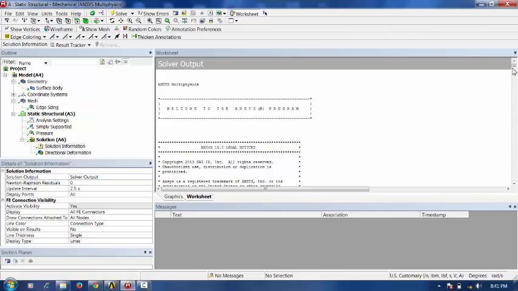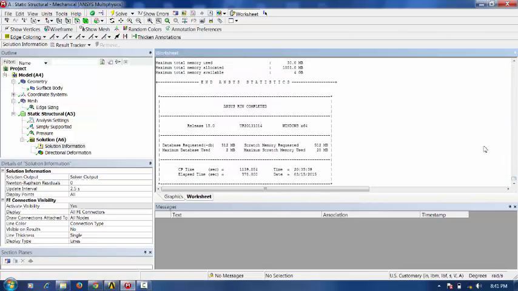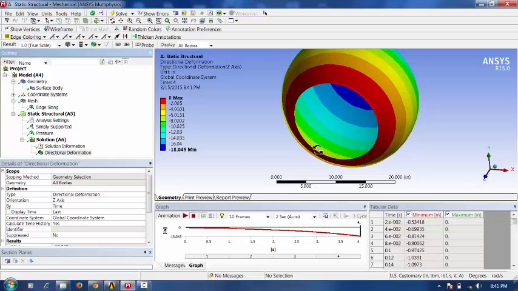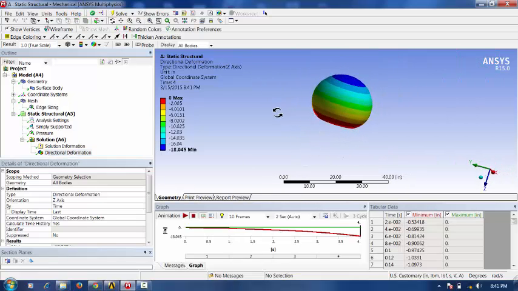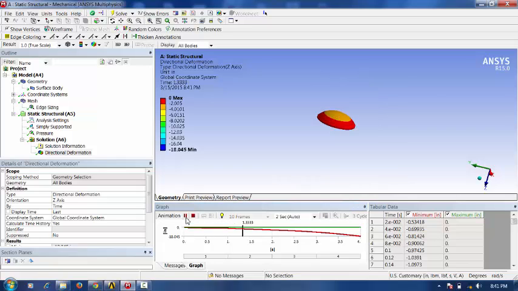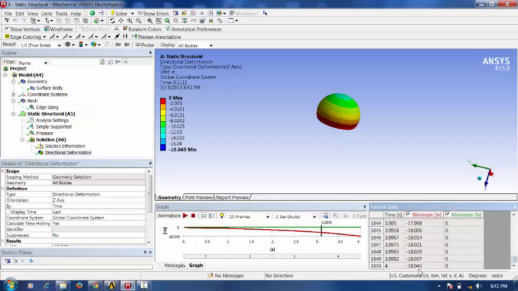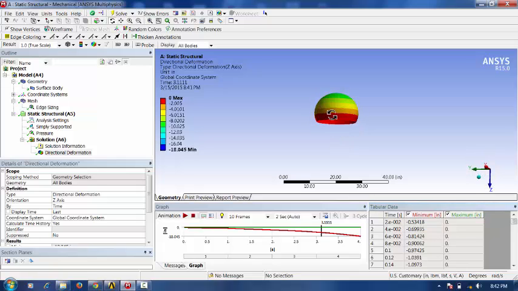so solving has finished and I think it has taken around 578 seconds to solve the total problem, right? So I have gone to the directional deformation and see how it has bulged, right? So you can also play the animation through here, and if you want to see the final step, it is around 18.045, which is very near to the value that is to be acquired. So this is validated, the problem has been validated.